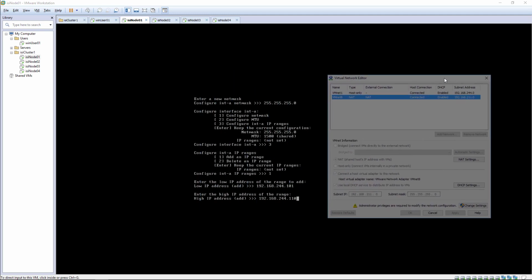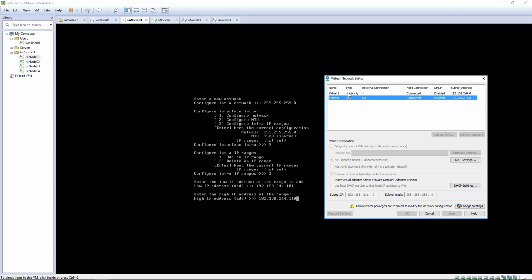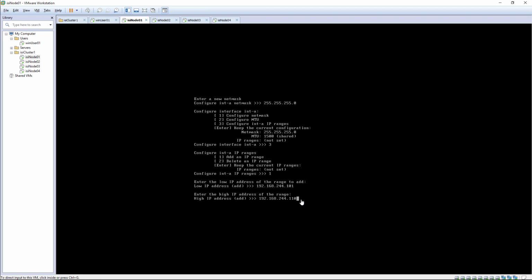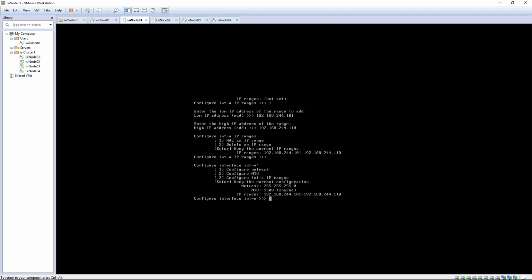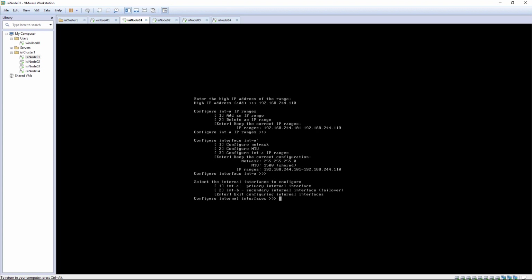So the reason I'm picking 244 here is because I'm setting up the host-only network. And when I get to the external network, I'm going to use 211. So that's why I'm doing what I'm doing there. So I'll hit enter. That gives me a summary then. My net mask is defined. My IP range is defined, and we'll go from there. So let's hit enter again.